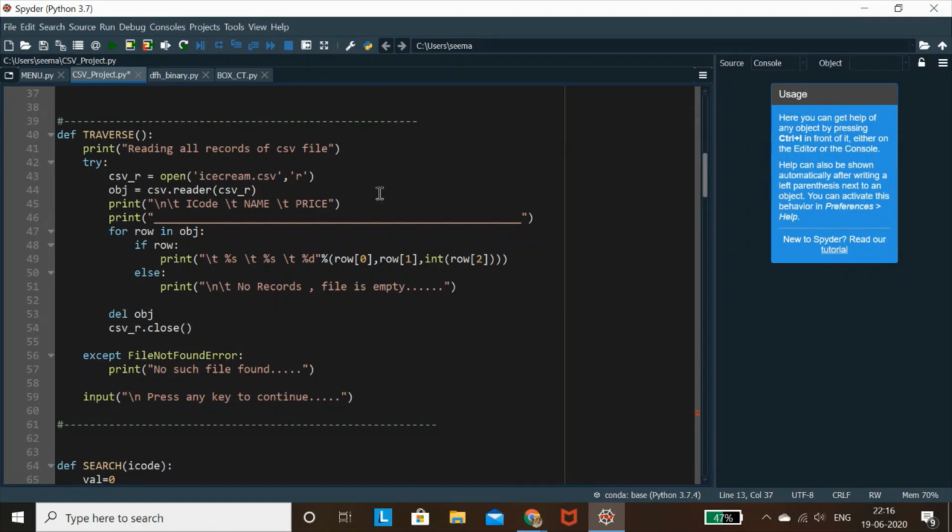Now I'm assuming here that in my CSV file, I will have three kinds of data. The first column will be dealing with the ice cream code. The second column will be dealing with the ice cream name. And the third column will be dealing with the price of the ice cream. So the I code, I'm assuming, will be of string type. Name, again a string type. Alphanumeric values may be there in I code and name, and the price will be a numeric value. I'm assuming it will be an integer value. I'm not taking float or decimal values over here. So these three columns I'm assuming.